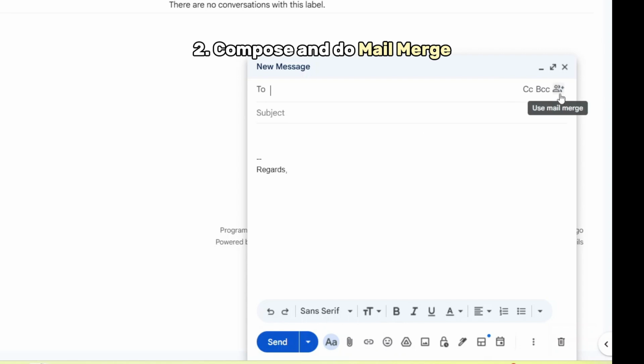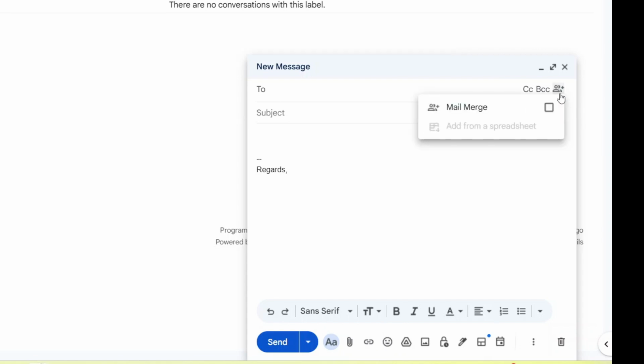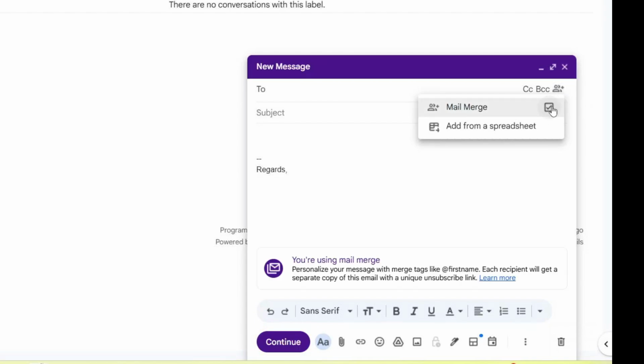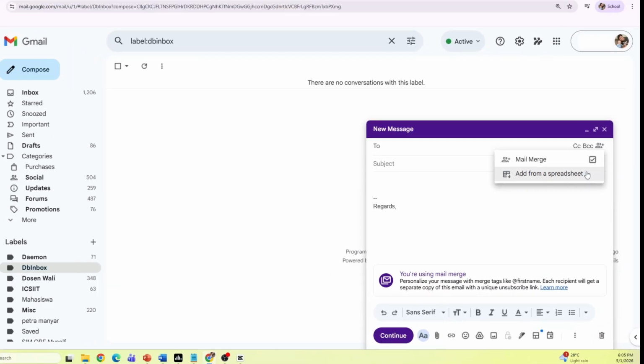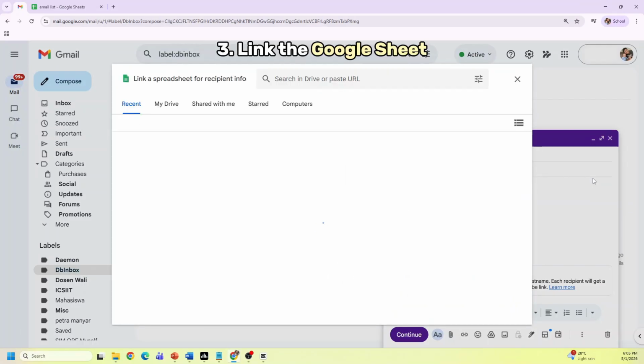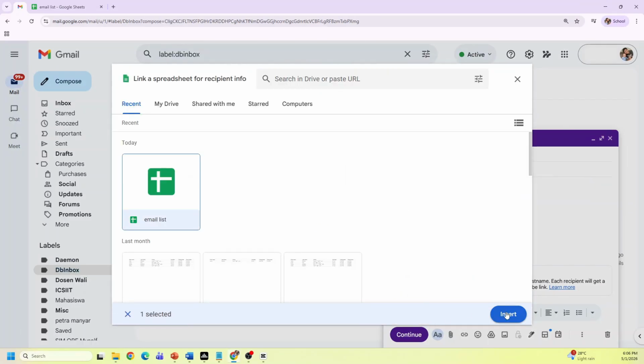Now look at the top right of the to line. See this little icon with two people? That's the mail merge button. If you don't have it, it means it's not available in your Gmail. Click it and check the box. After you tick the mail merge, click on Add from a spreadsheet. A pop-up will appear, then choose the sheet that you just created.